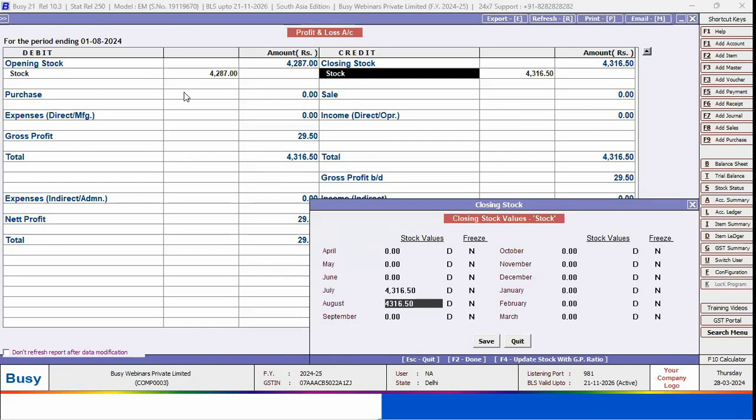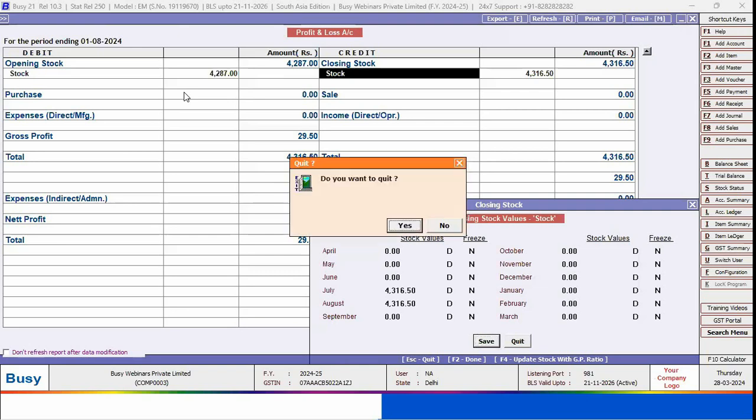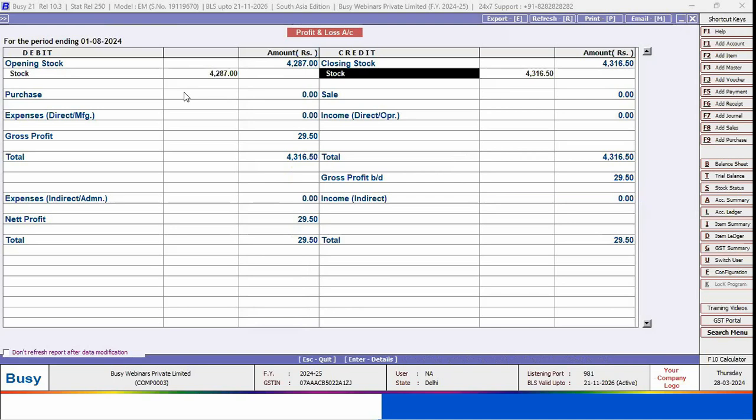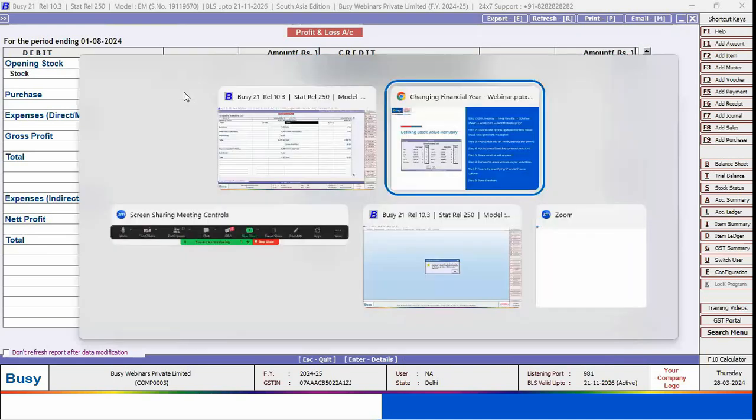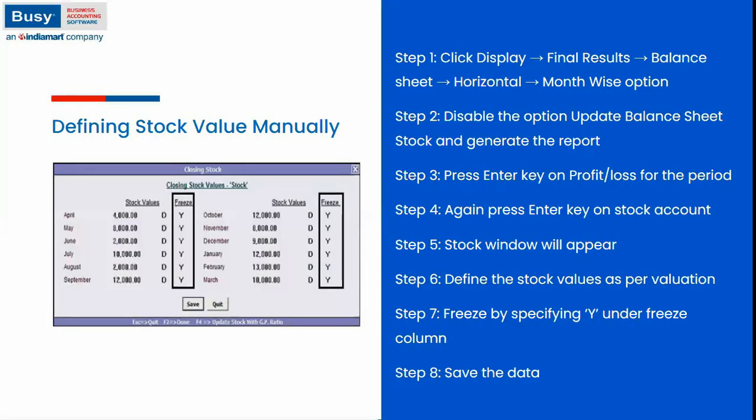Mention the closing stock month wise. You can do manual stock updation like this. Each and every month you can define the value, how much stock and how many balances will be there. You can define it over there and save it. So this is the manual stock updation method. Once you define the value, that will be updated in our final result. You also have the freezing option. Once you freeze the value, no one can change it.